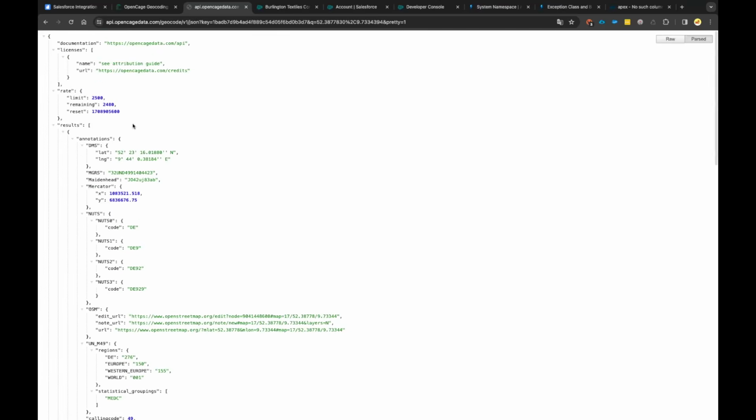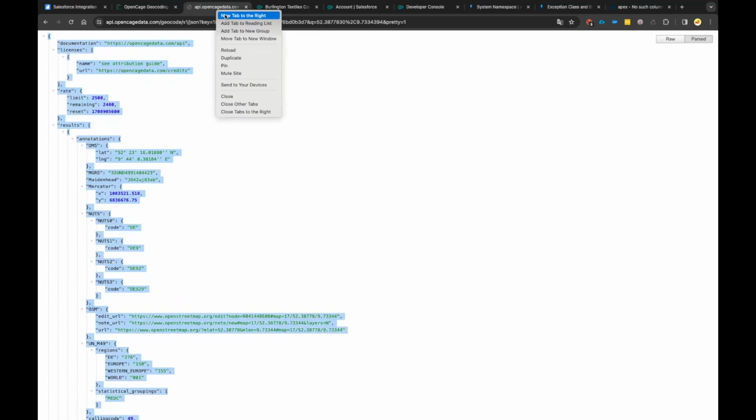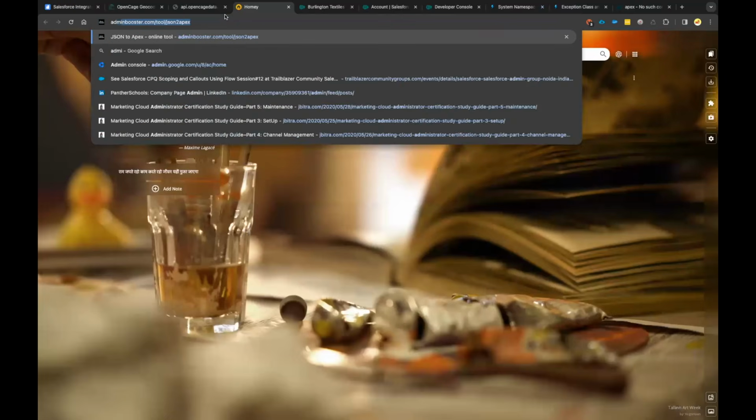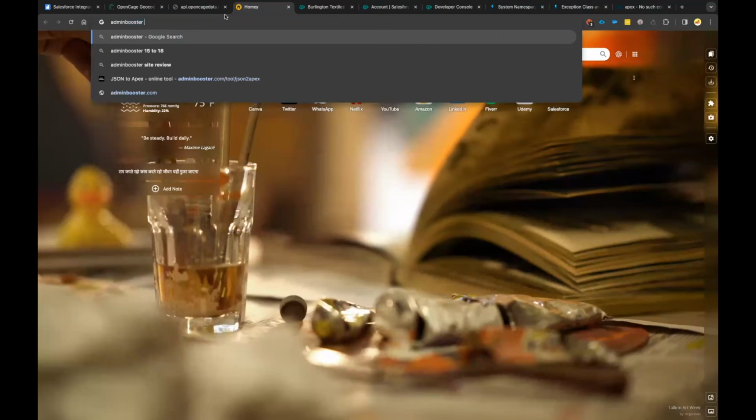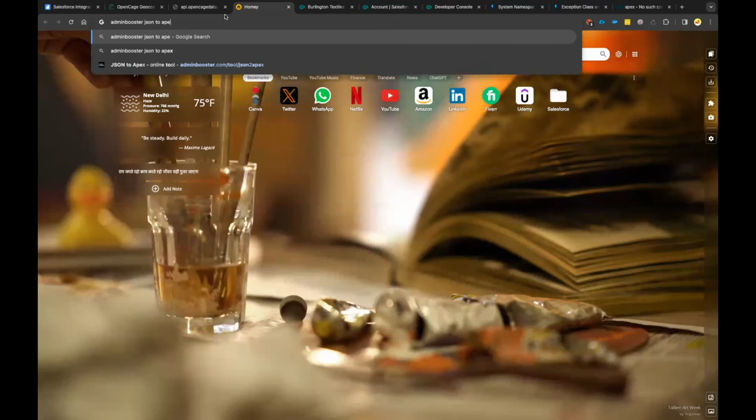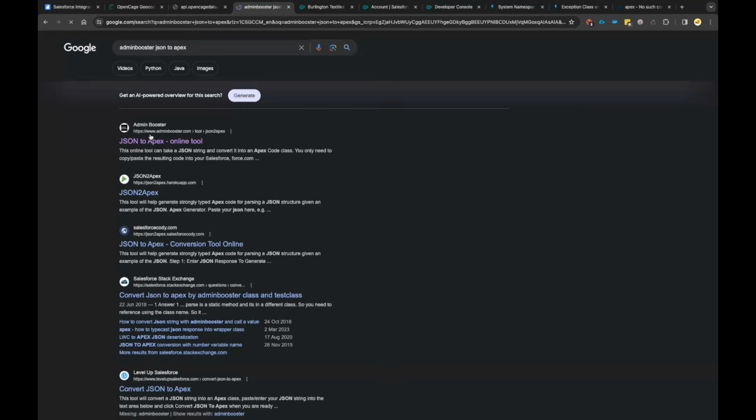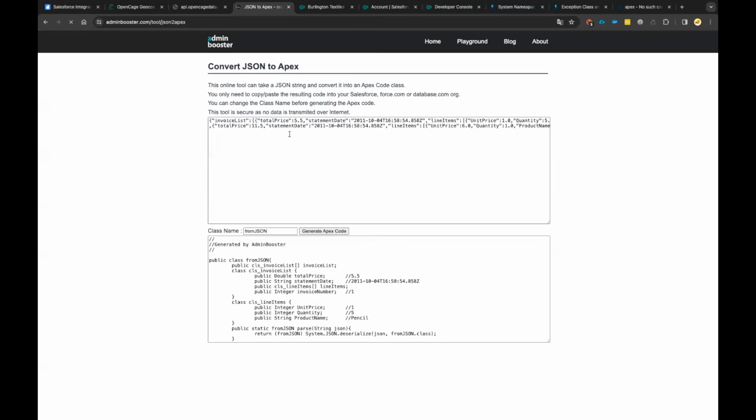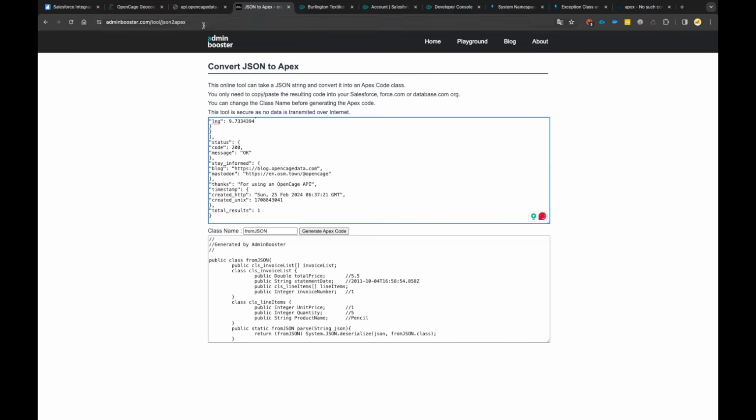There is a very simple way to do this. Copy the whole JSON, and in Google just search for admin booster JSON to Apex. It will open this tool, admin booster JSON to Apex. I'll share the link as well. Open this and paste the JSON you have copied in the top box.